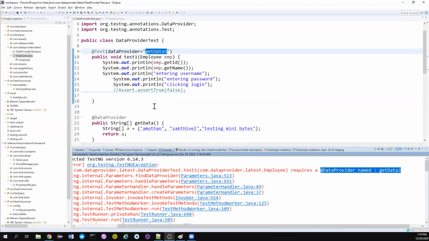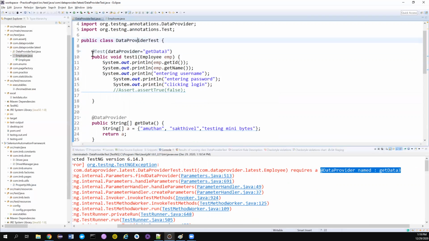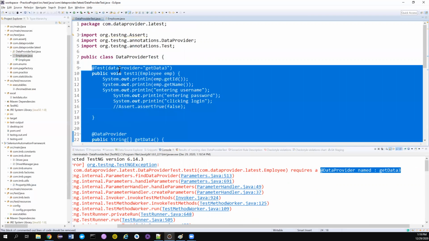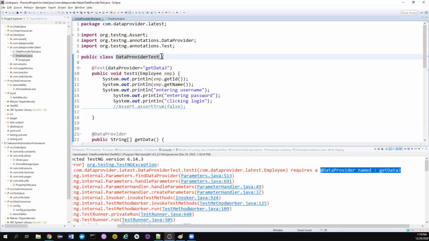So what TestNG will try to do is search in this particular class. If not found, it will by default try to search in the parent class. If the class is extending some other classes, it will try to search those. If it is not available there, then it will throw the exception.